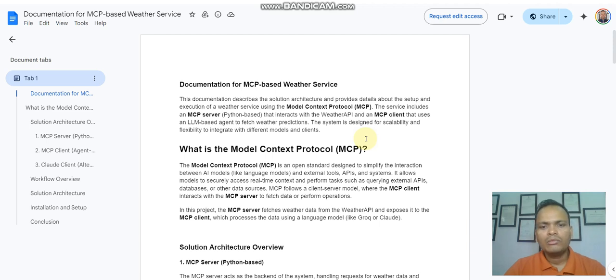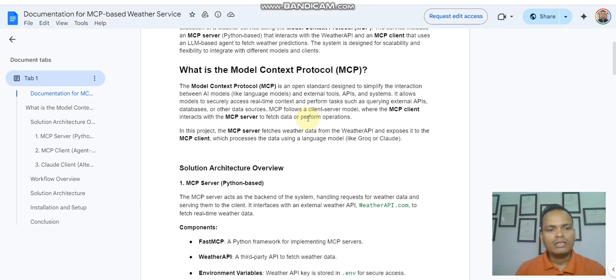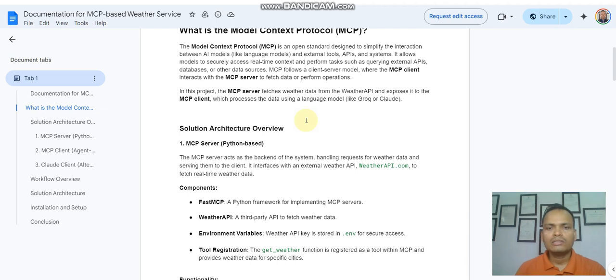It allows real-time context and performs tasks such as querying external APIs, databases, or other data sources. Using MCP, we can also create a client-server model where the MCP client can interact with the MCP server to fetch data or perform operations of any choice that you want. I am explaining the step-by-step process to set up, install, and leverage MCP to create real-time applications.